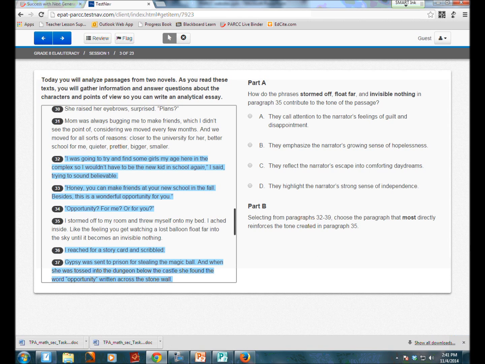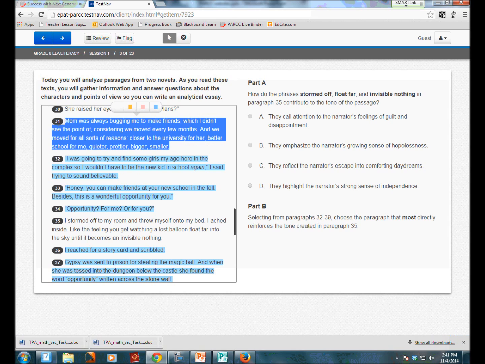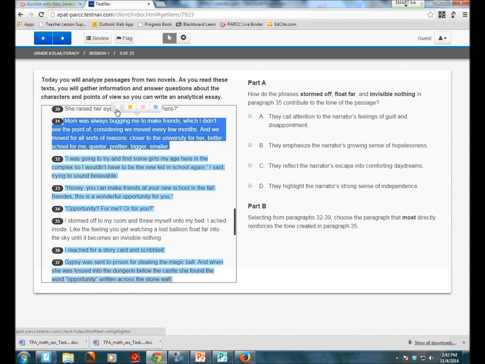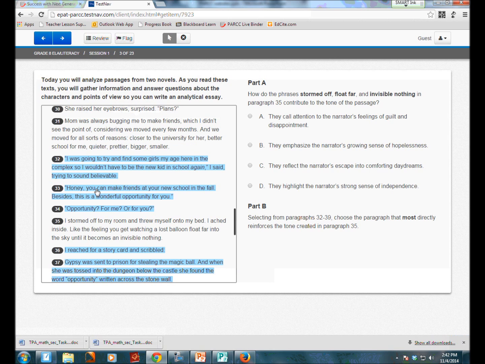Okay, so I'm going to say, you know what, I think it's 33. And if you notice, I can highlight that by clicking and dragging. I can say, you know what, I was reading this passage here, and I thought 31 was interesting, so I'm going to highlight that. Or you can say, you know what, I don't want any highlighter there, let's just leave it as it was. But paragraph 33, I want to choose that as my answer and then move on.